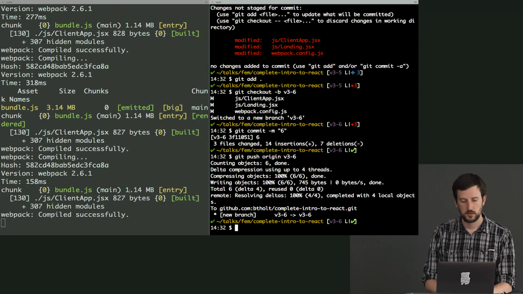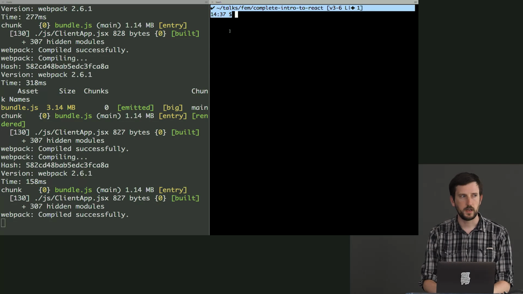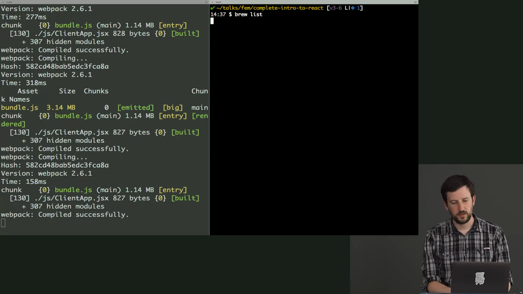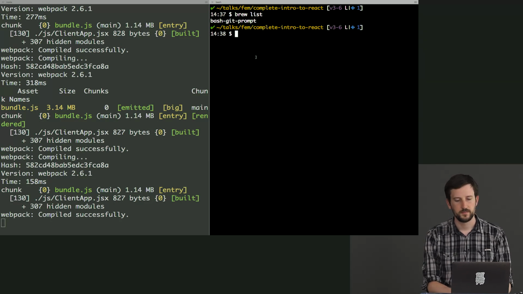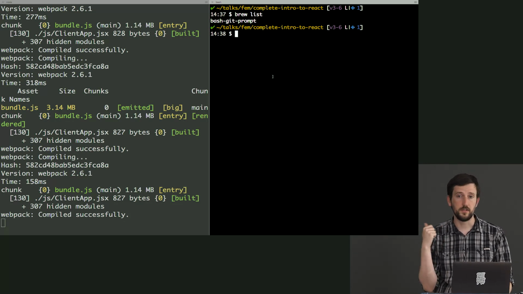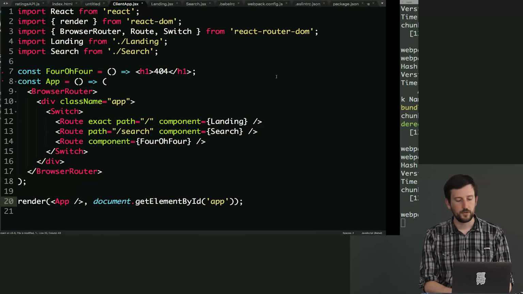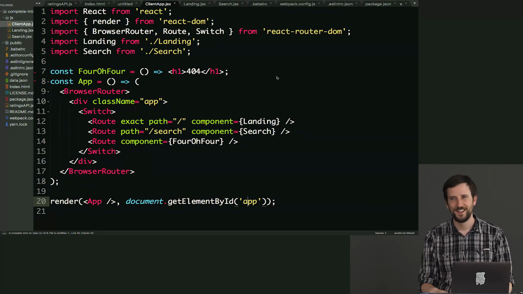Something like the oh-my-zsh git plugin or something like that. Oh, my bash prompt, this thing? They might be talking about that. Brew list. Bash git prompt, that's what it is. So I'm using bash, this isn't ZSH. I was using fish before this, but if I used fish, no one would understand what the hell I was doing. So we're sticking to bash today.